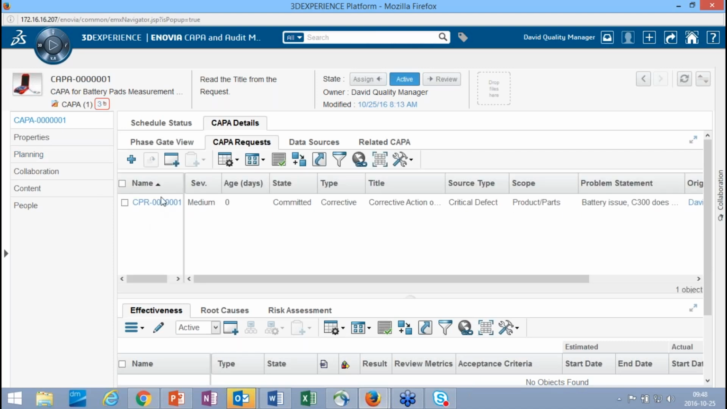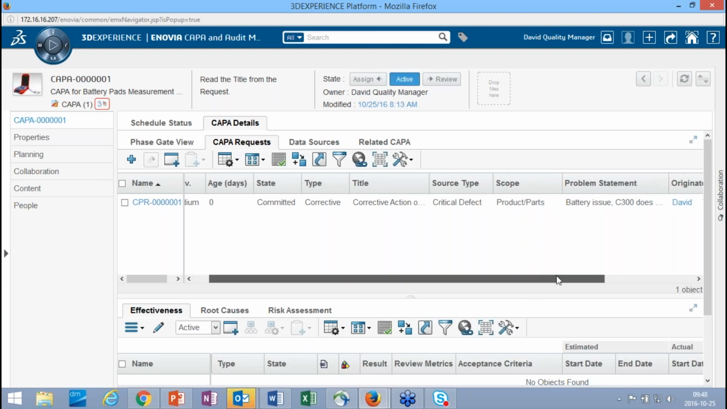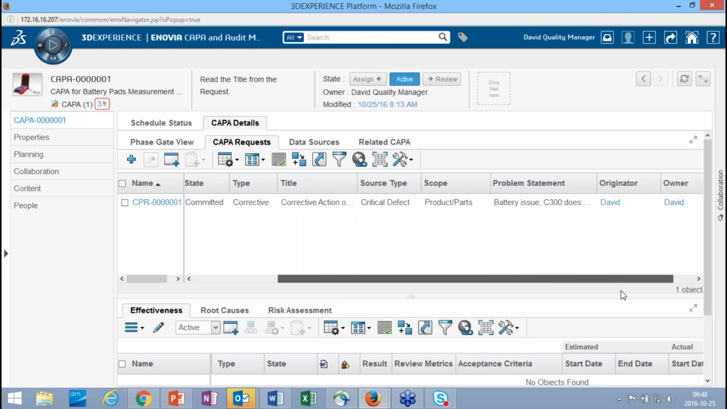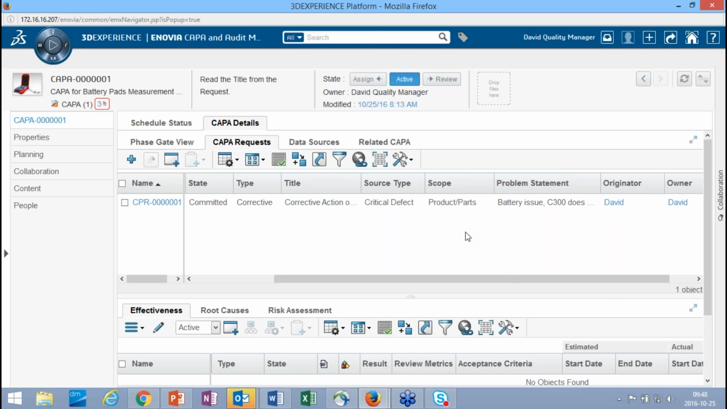Of course, you have the link back to the CAPA request, and you can see what kind of qualification did we do? What kind of source type did we have? What was the scope? We can see clearly that yes, part scope, it's related to a critical defect, and we set up the complete CAPA scenario.